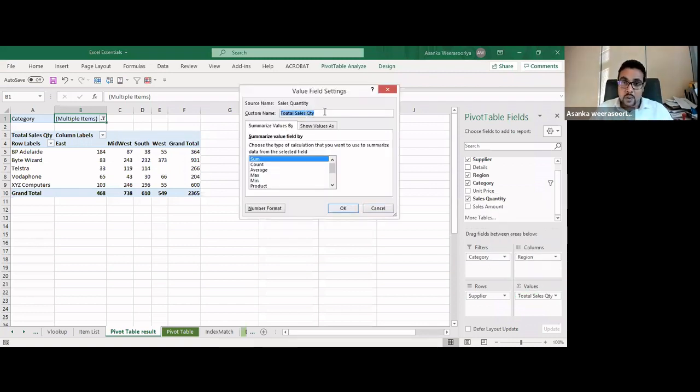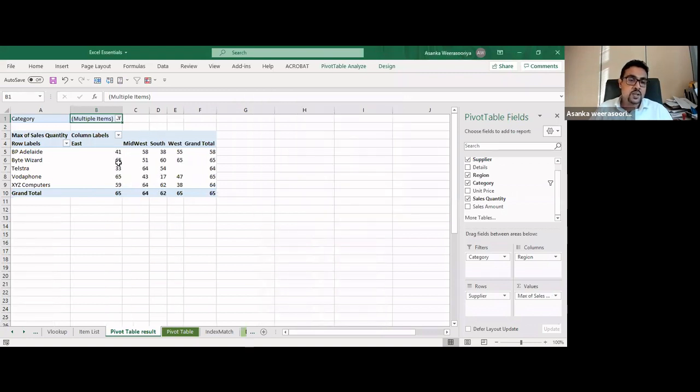No, I'm not going to use total here. I need to get the average. I want to get the maximum sales quantities. I select maximum. Here's a max of sales quantity. These are the maximum sales quantity provided by each supplier for each region. These are maximum values. Okay, let's pick the maximum and leave it as it is.